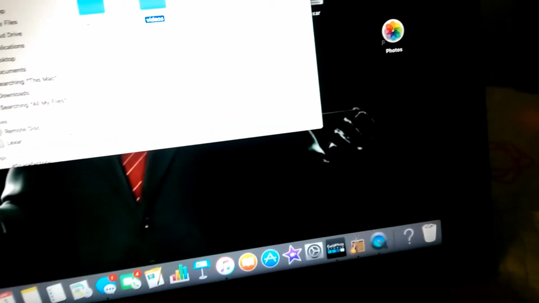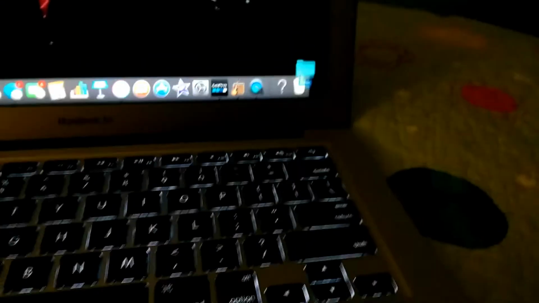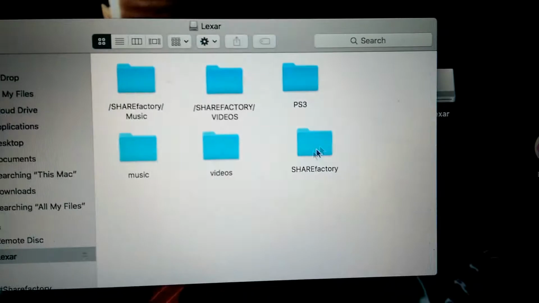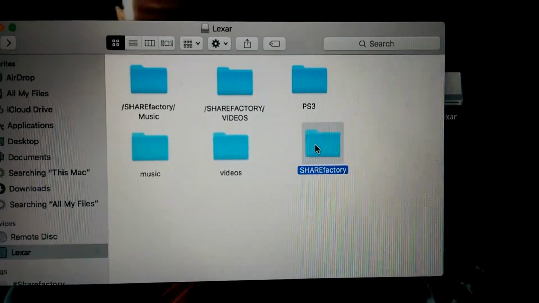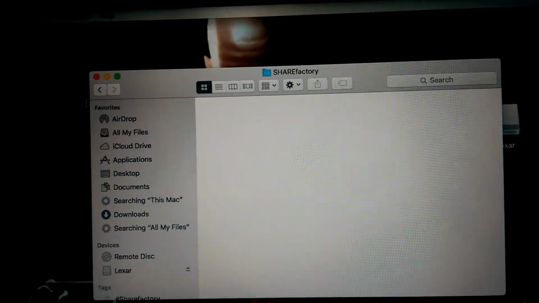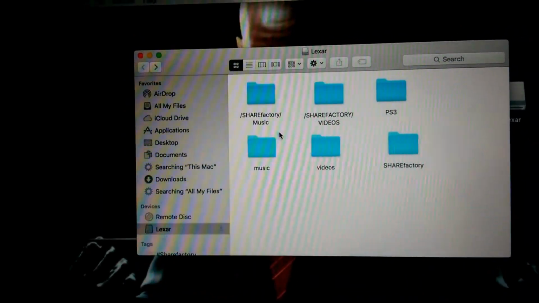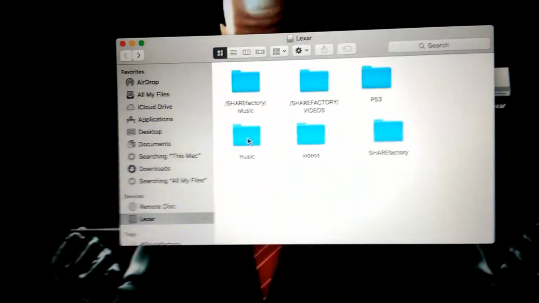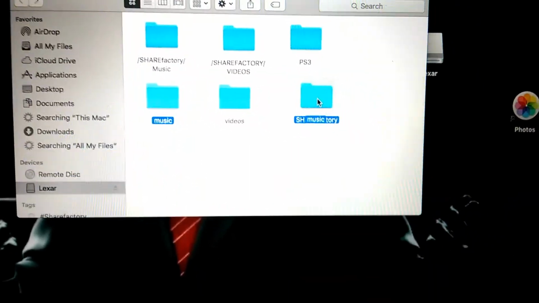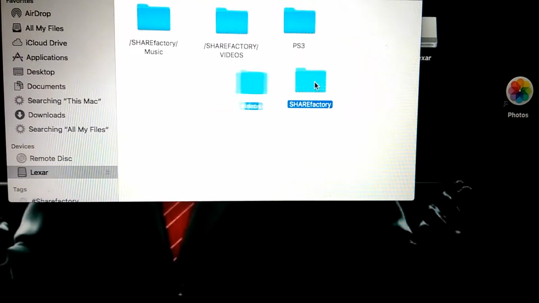Well, anyways, as you can see, I got the music and video thing in here. Basically, just delete these because, yeah, I just want to. So, I'm going to delete these. Okay, so basically, this Share Factory is empty. This folder, when I click on it, has nothing on it. It's blank. But these, however, the music has music. Videos has a video. Anyways, you want to drag and put it inside of this empty Share Factory folder. Click on it. Make sure they are in there.